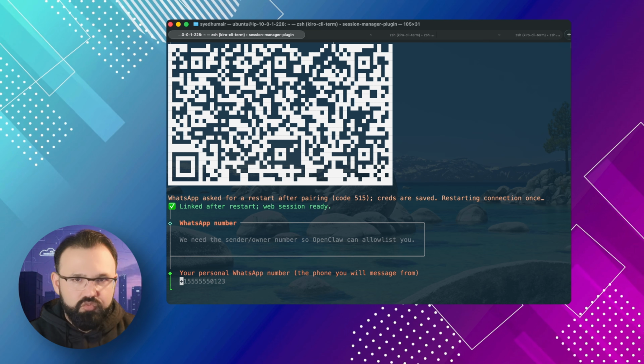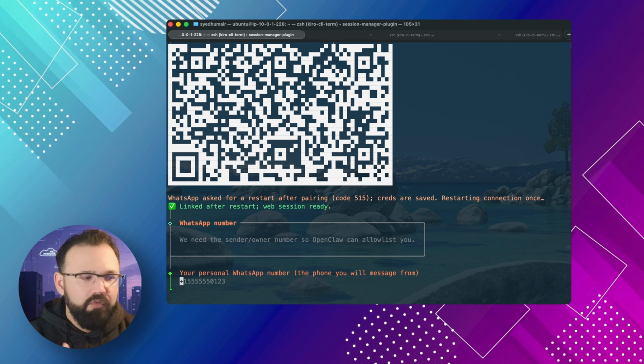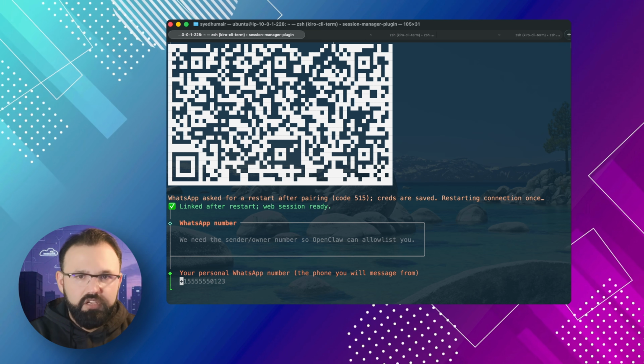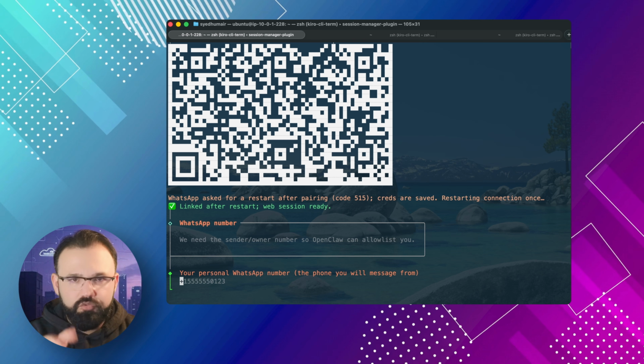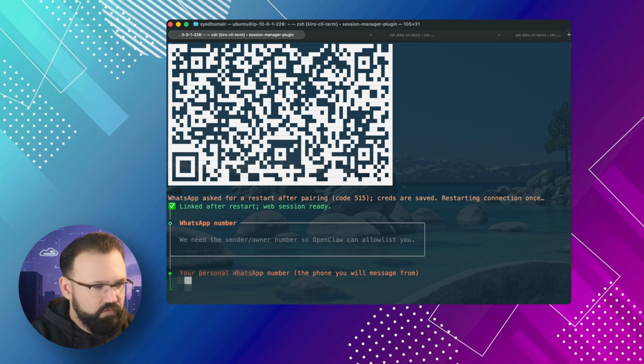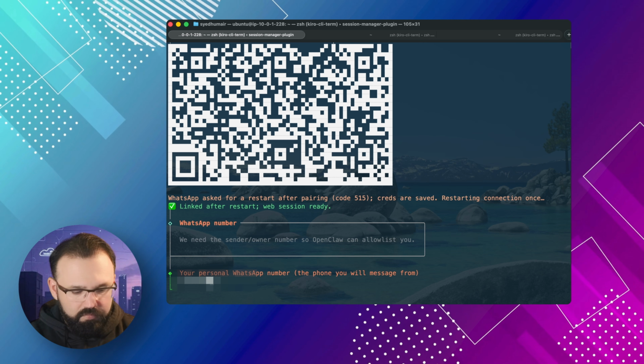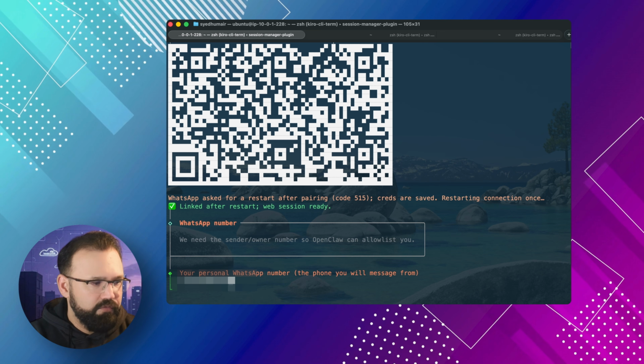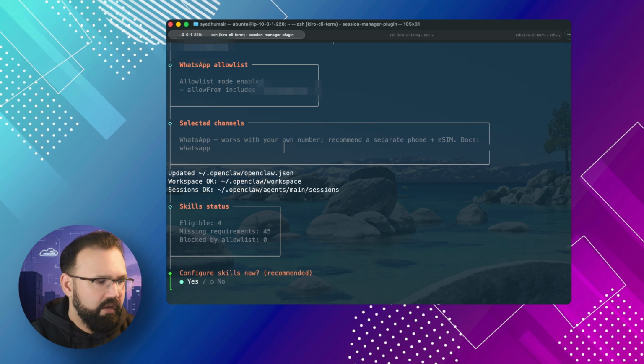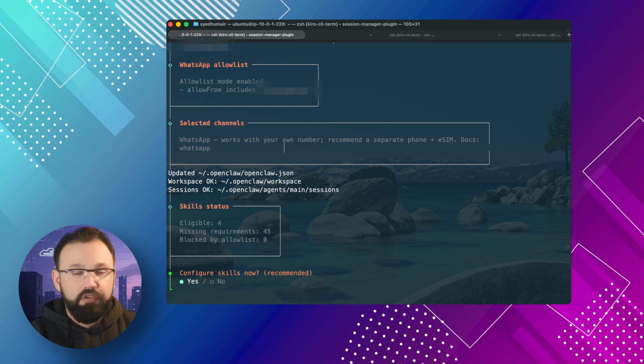It has successfully authenticated, but now I want to give the WhatsApp number which I will use to communicate with this. I have two numbers there, so this would be that one. If I give it that, it has now actually stored it.